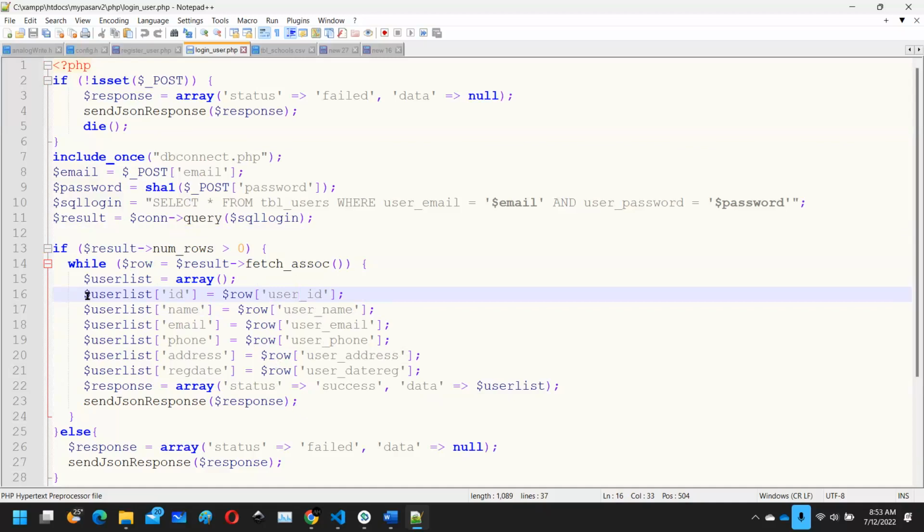But do understand that the left side is the key. The right side is the data. Okay, the data from your database, the row from your database. So it must be the same name. All the field names here, okay, they must be the same.